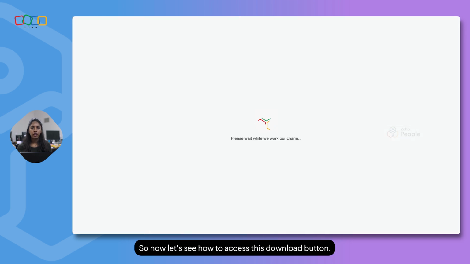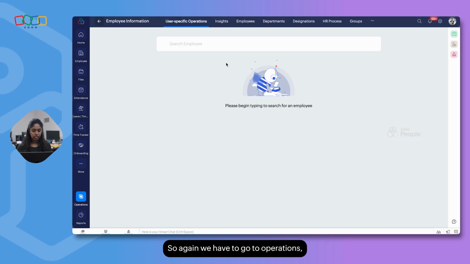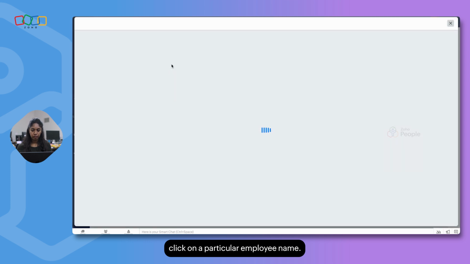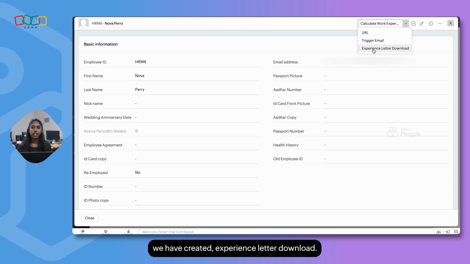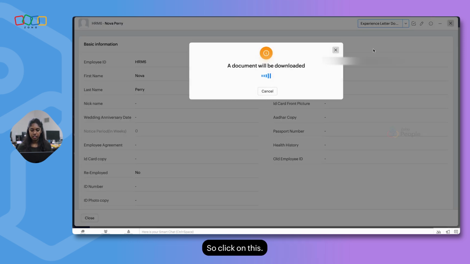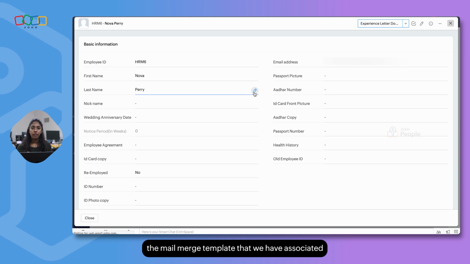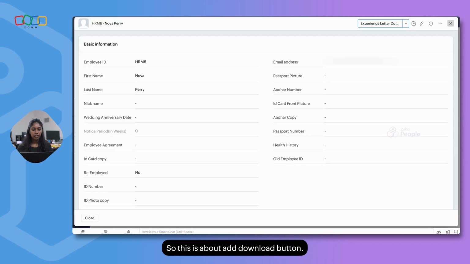So now let's see how to access this download button. Again, we'll have to go to operations, employees, and click on a particular employee. On the top right corner, we have all the buttons available. So this is the download button we have created, experience letter download. Click on this, click on confirm. This will download the mail merge template that we have associated with this particular button. So you see the downloaded copy available over here. So this is about add download button.